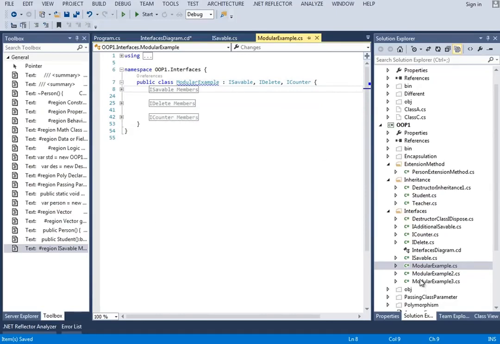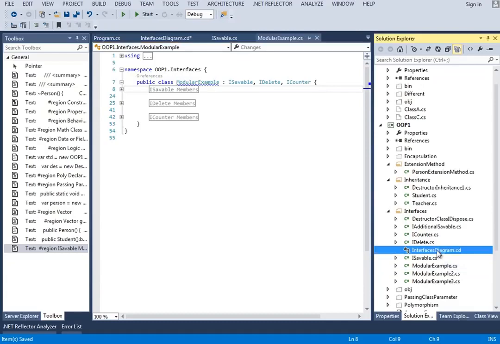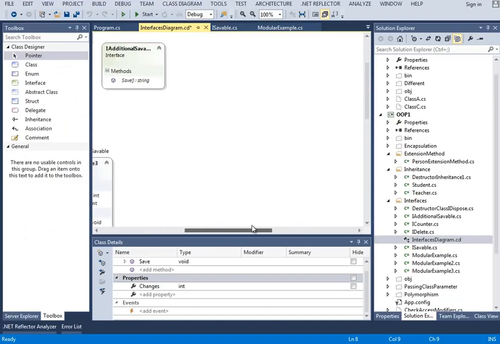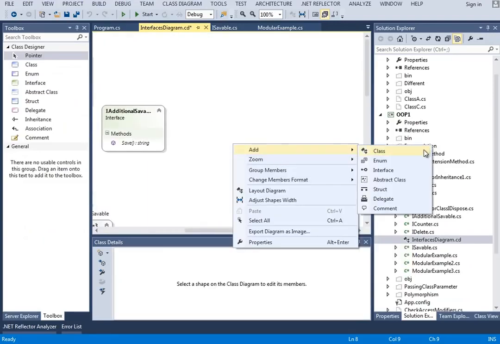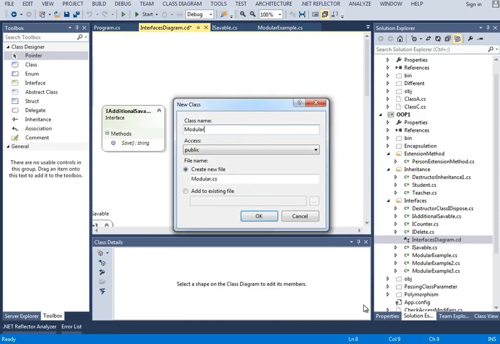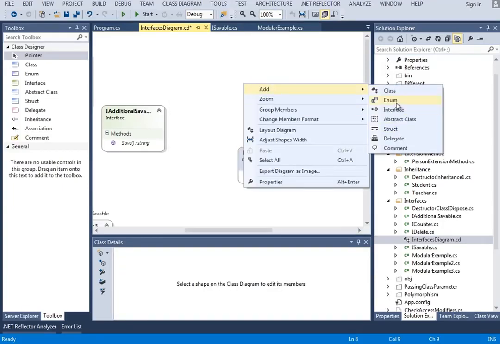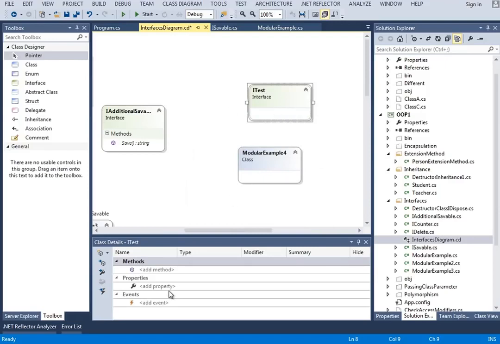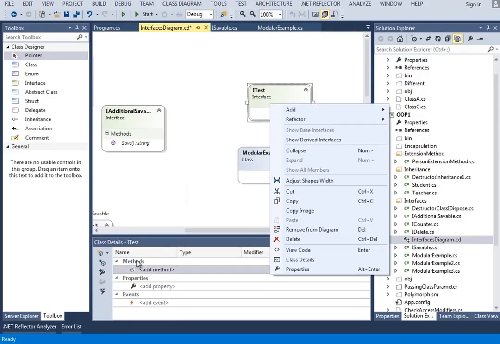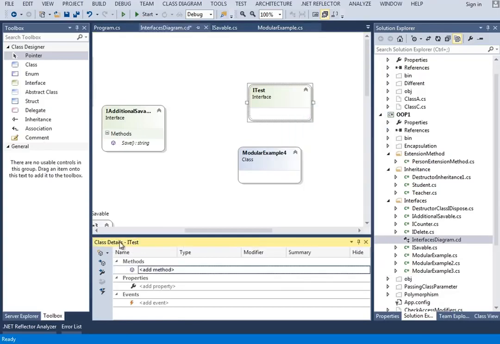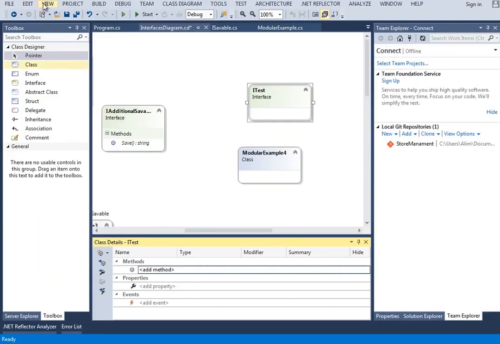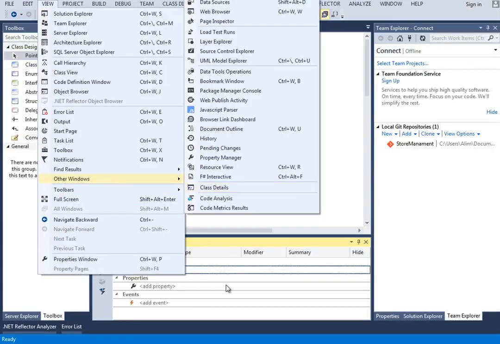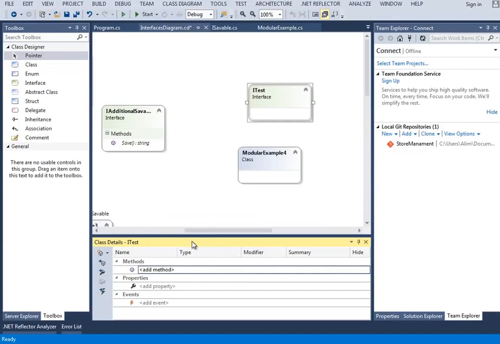The easiest way to make more interfaces is by the diagram tool. Let's make another one by diagram. Let's say I have modular example for class and I really want an interface named ITest, and I want the properties or methods. If you don't see the details option here, you can go to View, then Other Windows, then Class Details. You will see this docked toolbox and you can write the methods that you want to implement.